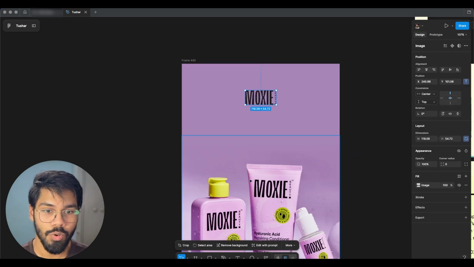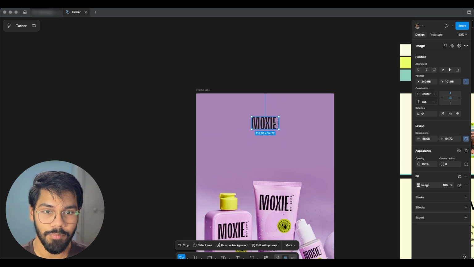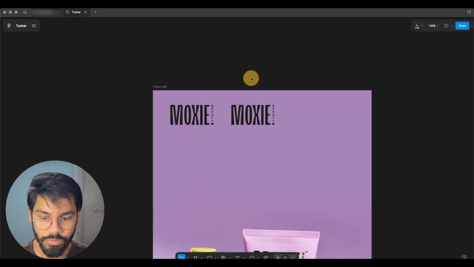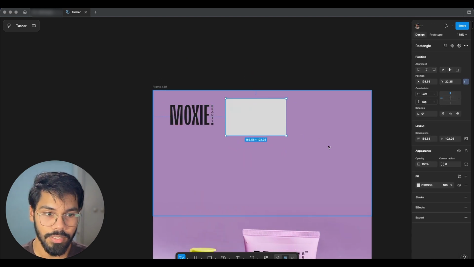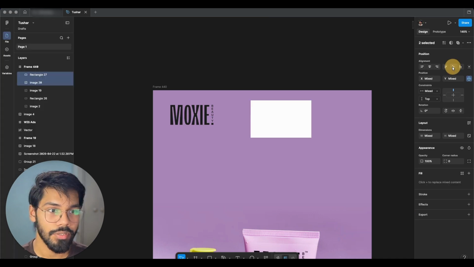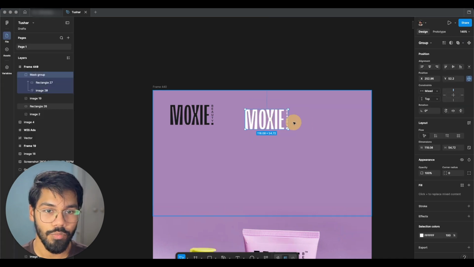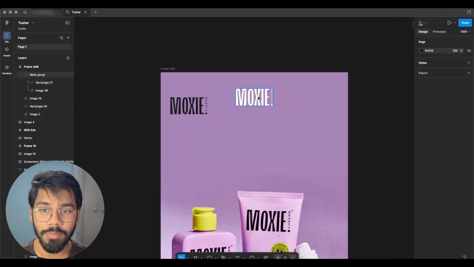Now the original logo is black, although I like to keep it that way, maybe we can try it white. So what you can do is create a rectangle again, make this white. You can go up here, click on this. Now we have a white logo. I think the white logo pops a bit more, so we'll keep it white.